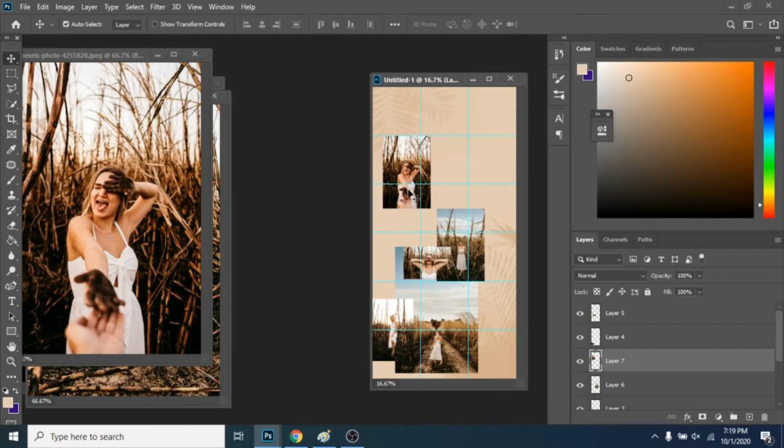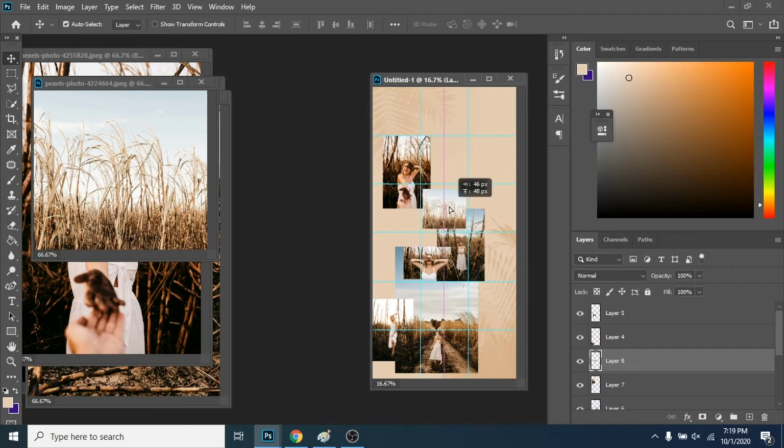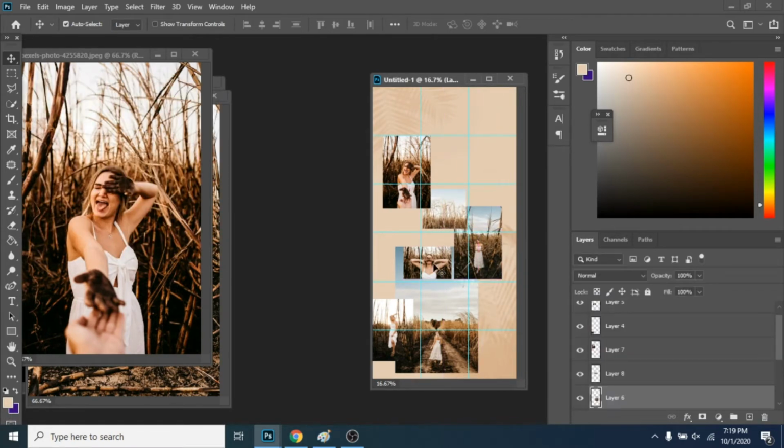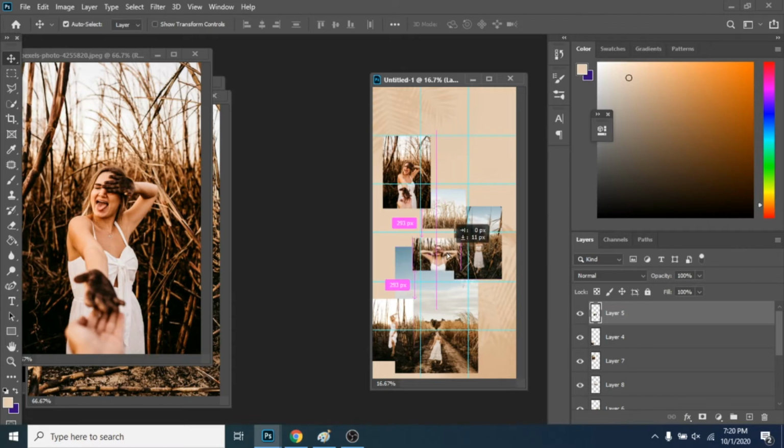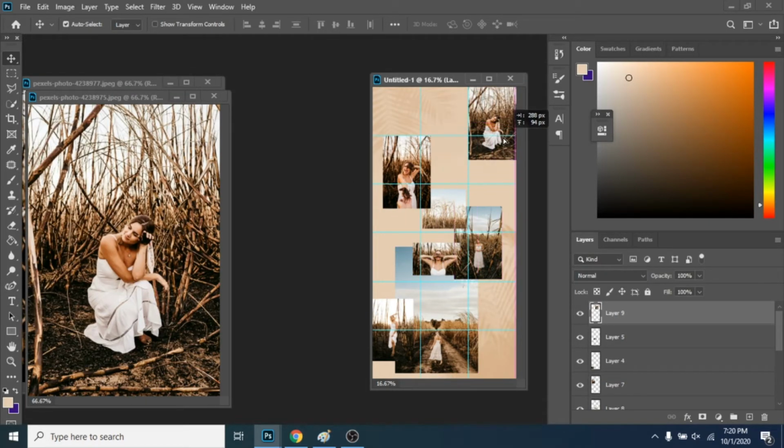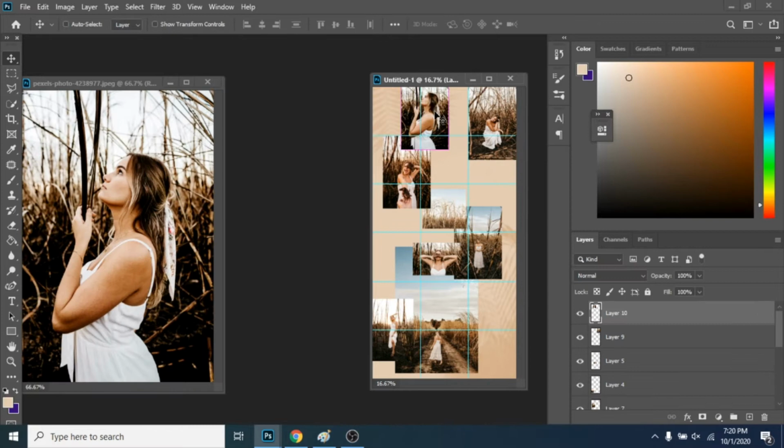I will say that arranging the photos depends a lot on the photos you use. My advice would be to keep in mind that each square defined by the grid represents a post. Make photos smaller or bigger with Ctrl+T.